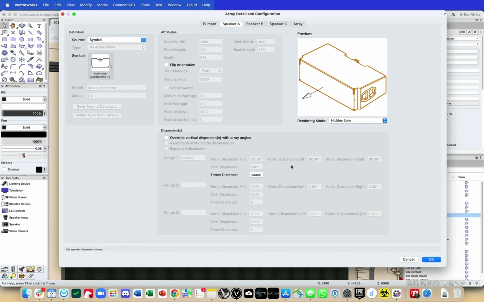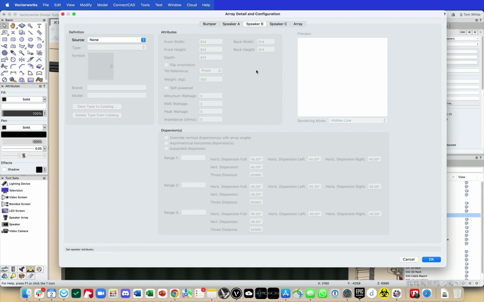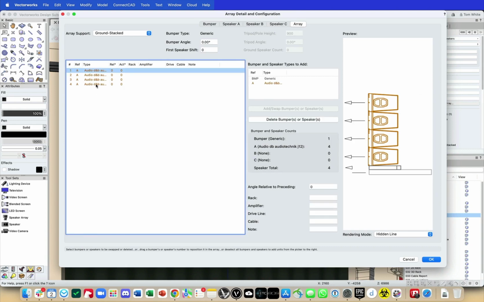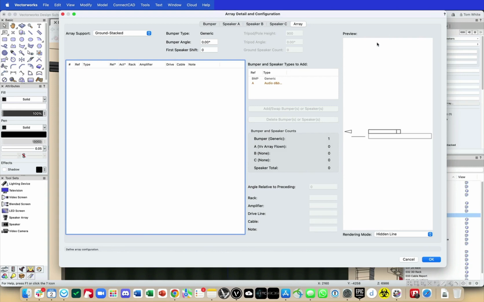I will also explain how we get that horizontal dispersion information into some of the other speaker objects. The idea with this array builder tool is we choose a bumper, which we have done already. As I've already done this once before, as those of you who remember the last time we ran the webinar, I'll just clear out on the left hand side what I've done. I'm going to change this from ground stacked to be flown by motors, like so. And over on the left hand side is where we have our builder.